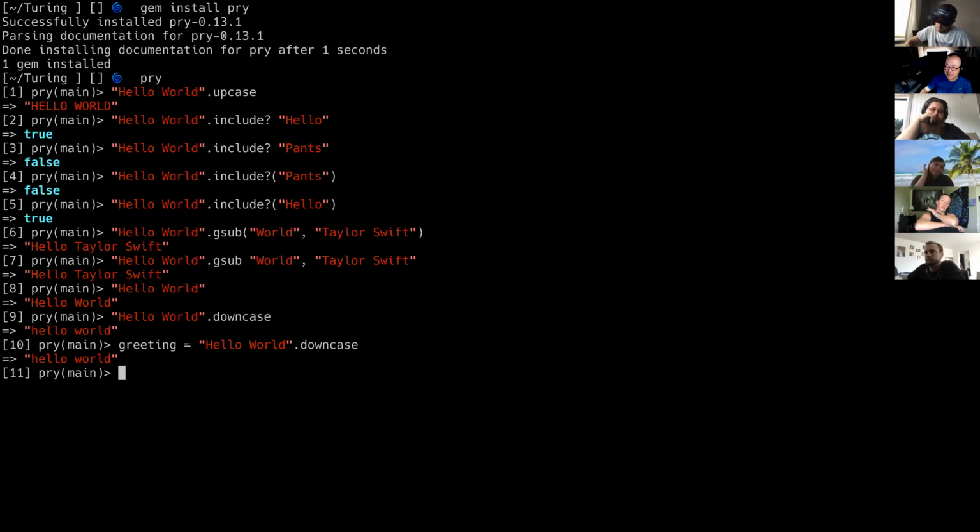For those of us that grew up speaking English, that is a little counterintuitive because we are normally used to reading left to right. It does take a little "hey, wait a second" moment: it's going to do everything on the right-hand side and then store that to the left. This is part of the order of operations. It's just going to take the hello world downcase and shove it into greeting. I'm like, yeah, that's fair.